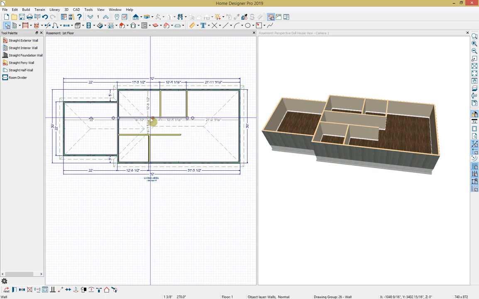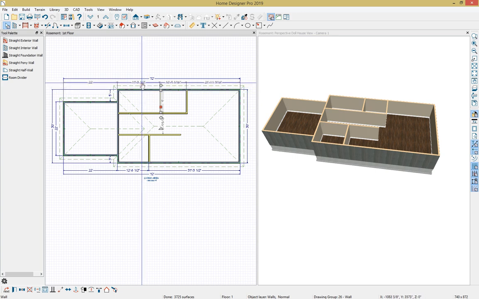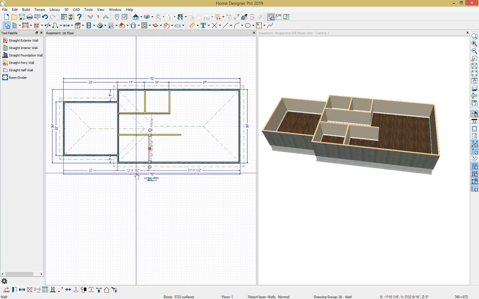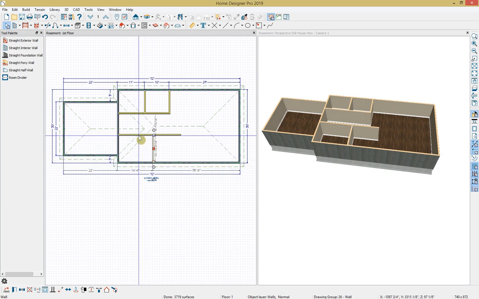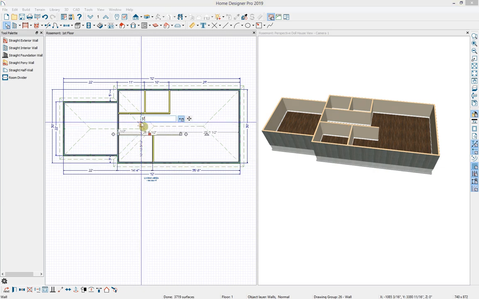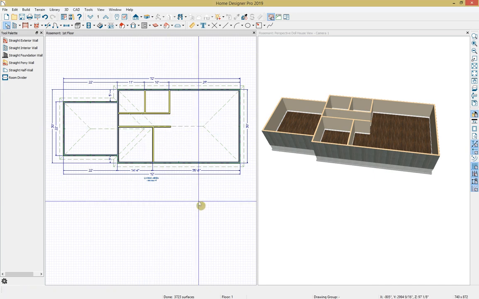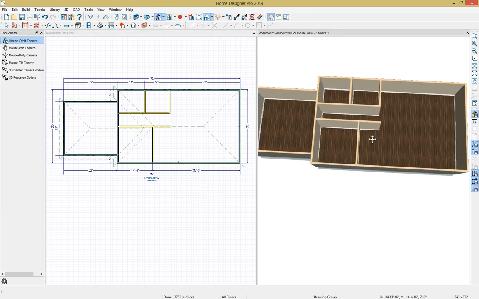So again, you'll just select a wall, and now we get these temporary interior dimensions that you can use. I want this to be 9 feet. And then I can use my exterior dimensions as well. Okay, so that's pretty good for the dimensions there. And you can see those room enclosures in my camera view.